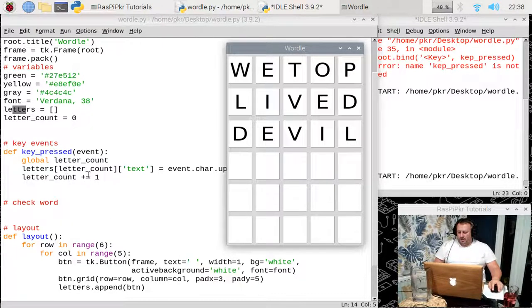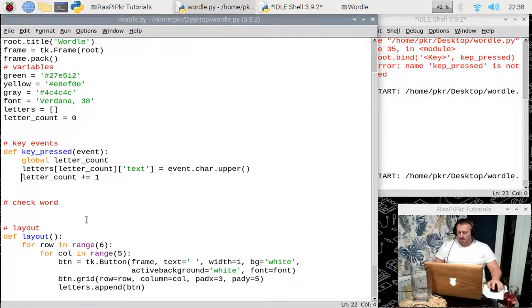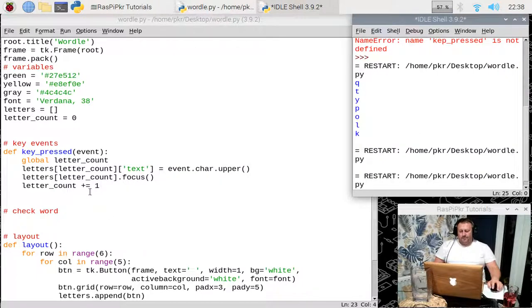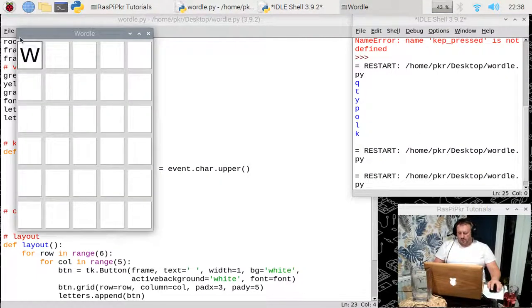And what we can do here, so it looks a little better, is light up the button that you're actually working on. Well, not light up, but it'll put a box around it. So if I press W, see how we've got the black border, E, T, R, E, etc.